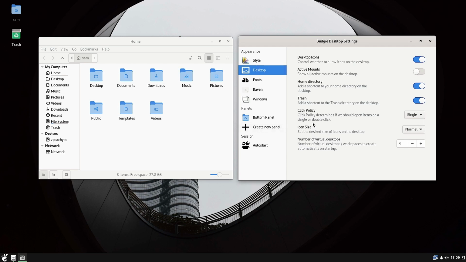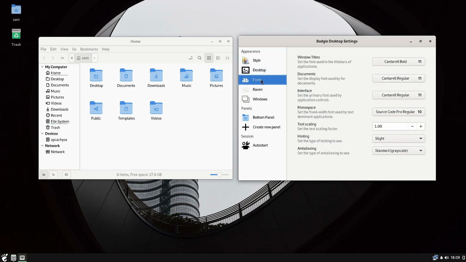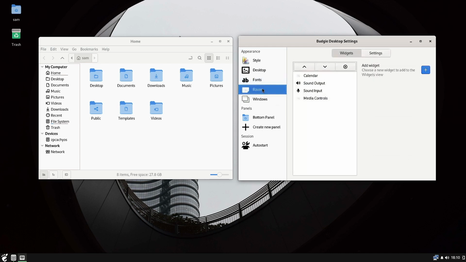Icon size is normal. You can change the icon size. You can change the click policy. You can have the number of virtual desktops. You can have any number, I think. Okay, we'll just keep it 4. In the fonts, Cantarell bold, Source Code Pro, text scaling, hinting, anti-aliasing, and you see Raven.